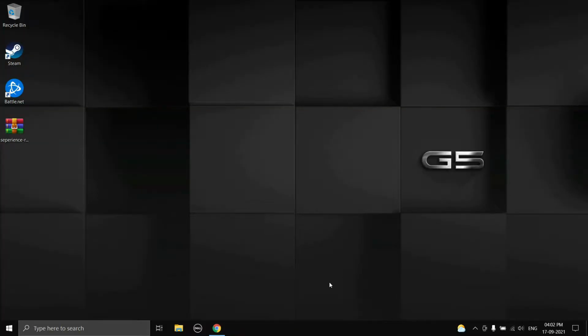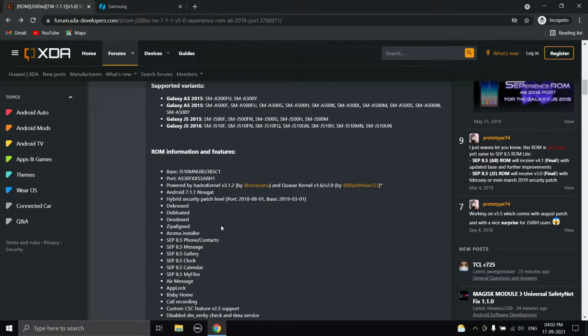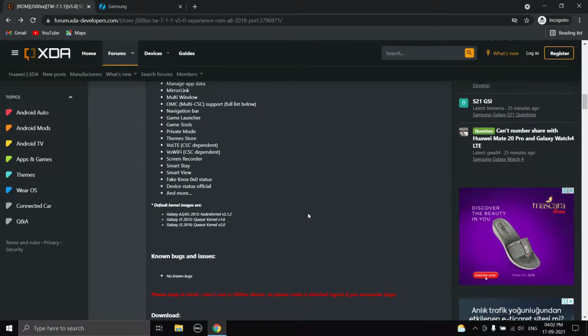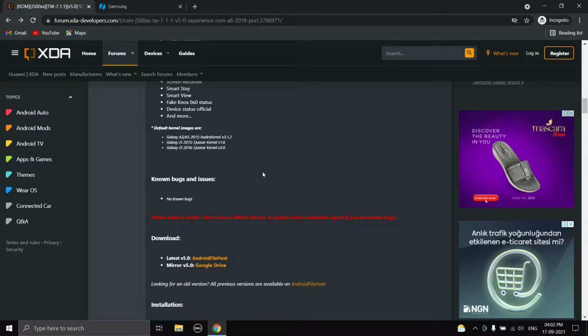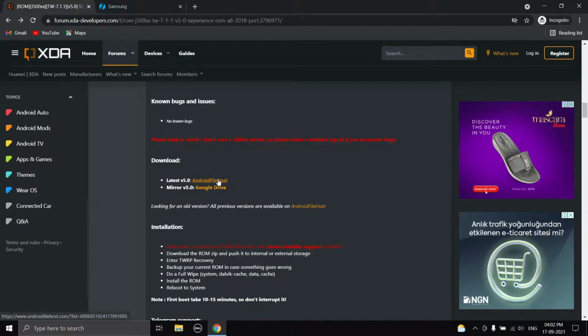Alright, click the first link in the description below and you will come to this page, and then here are all the supported variants of this ROM. This ROM is not only for the Galaxy J5, you can also install it on the Galaxy A3, A5 and some other models of the Galaxy J5. My model is SMJ500H. And if you scroll down, you can see all the ROM information and features, the kernel images, and it says there are no bugs, but there is one bug in the recovery and you can actually choose between which bug you want. So that's pretty interesting. You can download using any of these two links.